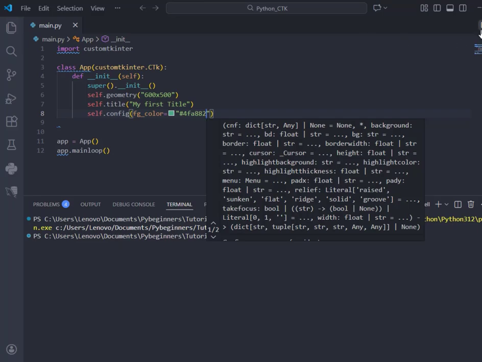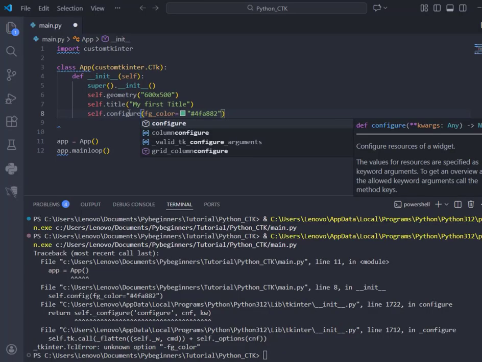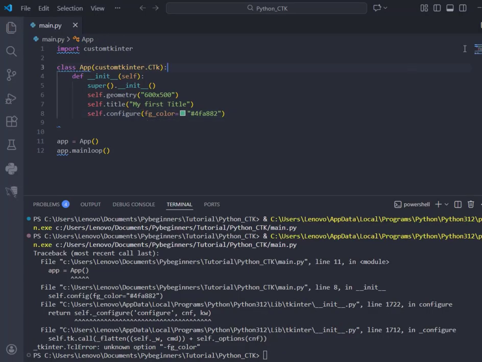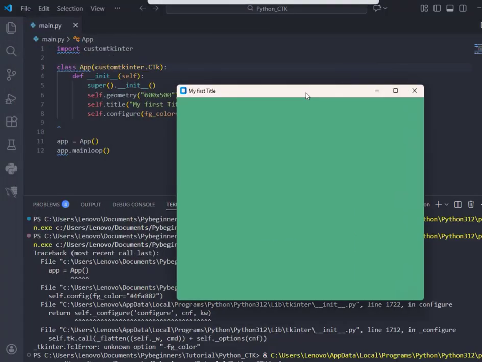Now let's run this again to see the results. If I run, oh, I gave it wrong, so I got confused with Tkinter. Okay, sometimes this thing happens. This is supposed to be configure, not config. Okay, I'm going to save this. Now let's run the code again. If I run this, boom, as you can see, we define our background as a green color.